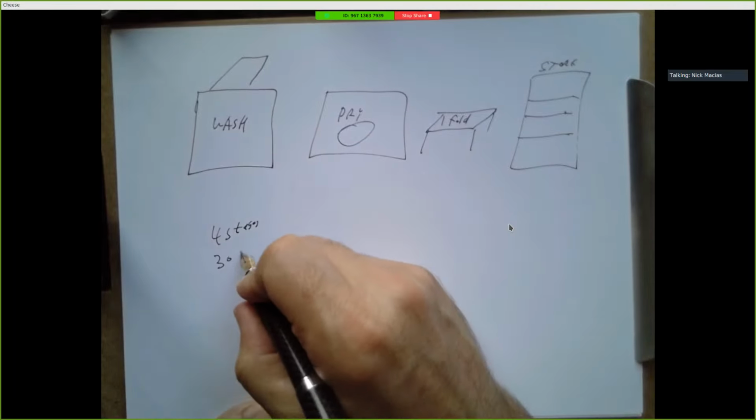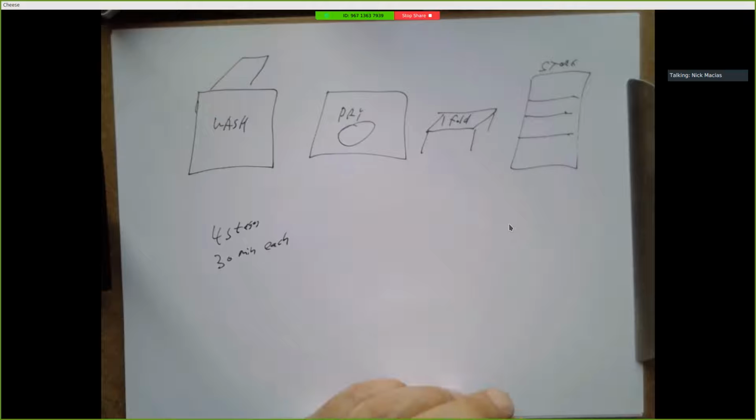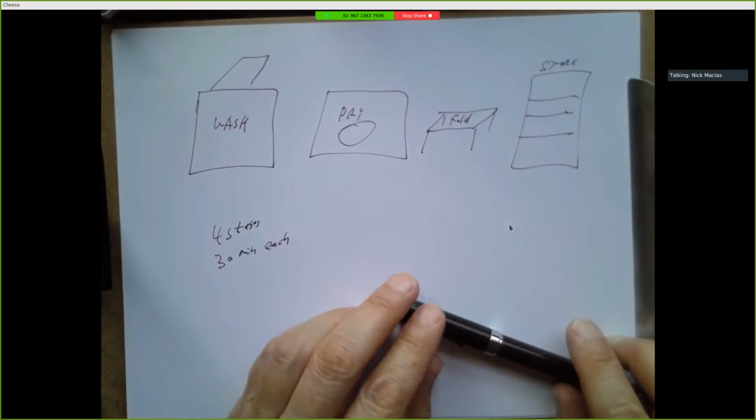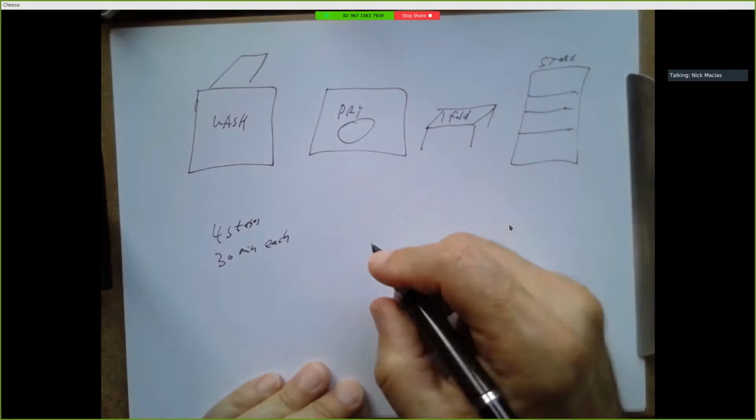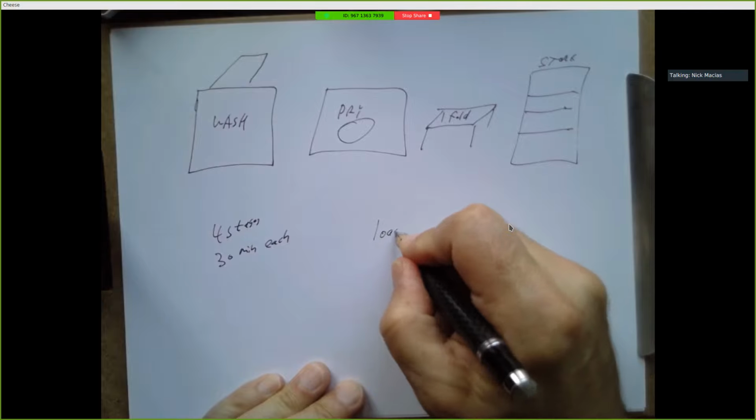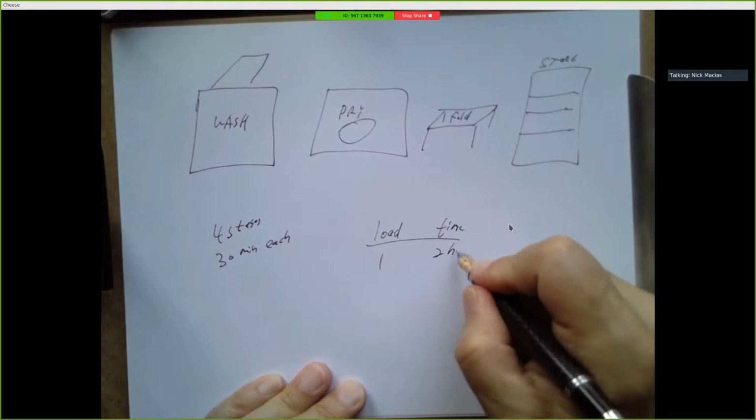And suppose it takes 30 minutes for each stage. Your washer takes 30 minutes to wash, your dryer takes 30 minutes to dry. It takes you 30 minutes to fold a load of clothes, and the storage is in another room. So it takes you 30 minutes to carry your clothes over and put them away. Okay, so one load is going to take you 2 hours.